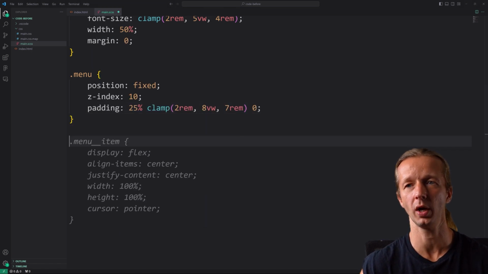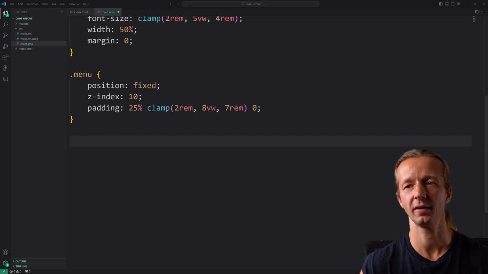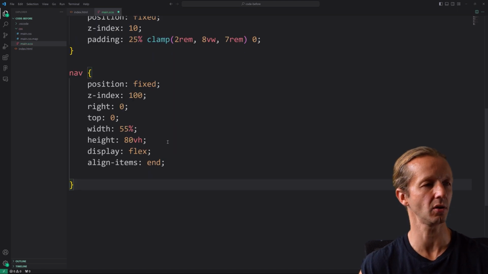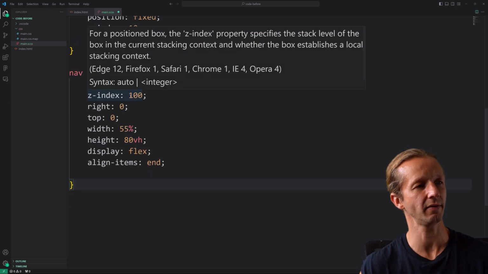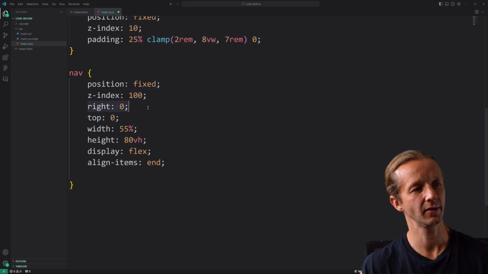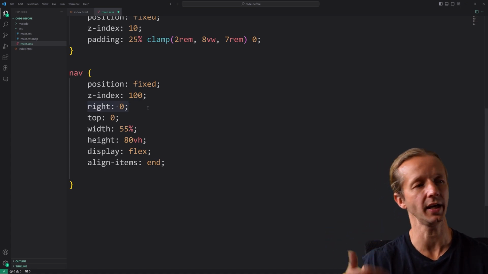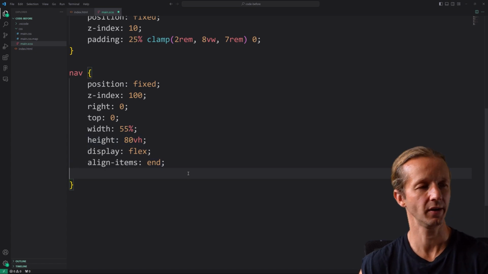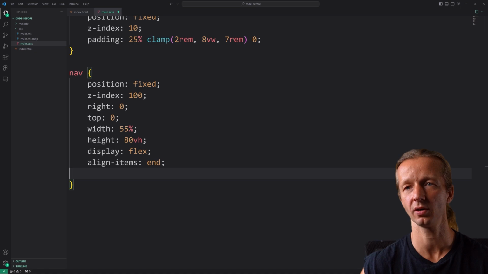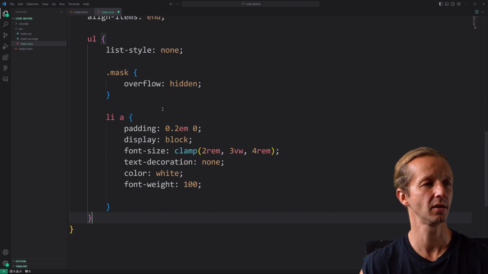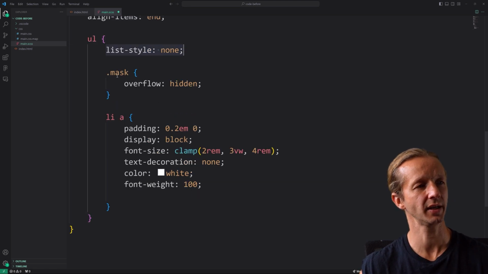We're gonna have, as well, our nav element. The nav element has a fair bit of stuff in it. So position fixed, z-index, I have 100, so nothing's gonna interfere with it. Right zero, so we're right aligning it. Top zero, width of 55%, height 80 viewport height, display flex, align items end. Very simple stuff, nothing crazy happening there. We also have the unordered list and the mask nested inside of this. So we have list style none to get rid of that stuff.